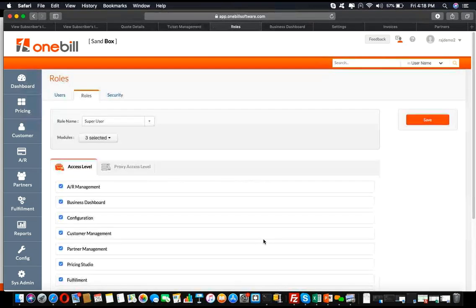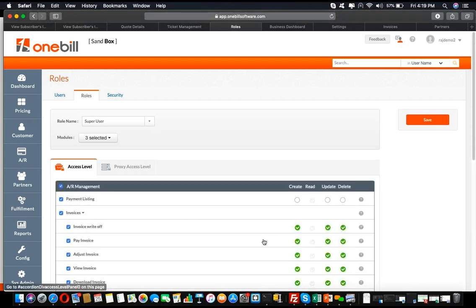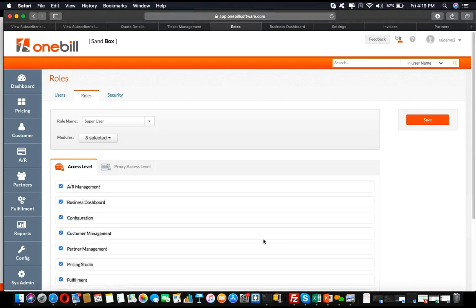From an access control perspective, the system lets you define various roles. You can have custom roles depending on your business needs, and each role can have a set of privileges that you want to provide for the same.